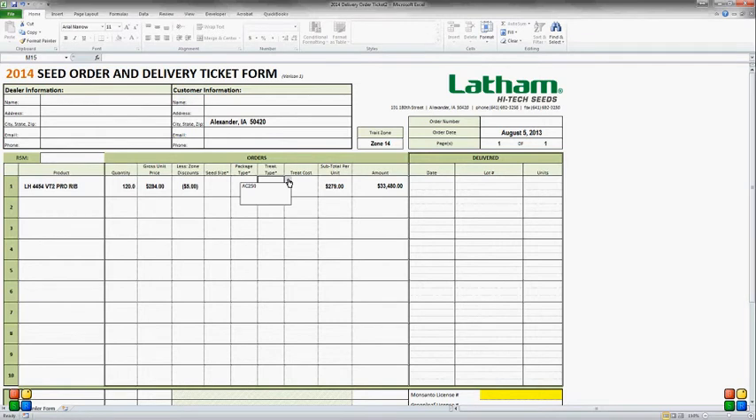Same with the treatment type. In this case, it's a Monsanto non-smart stack, so it's going to be an Acceleron 250 seed treatment. That's pretty much your only option for that one, but you can just leave it blank. There's no treatment cost on this.